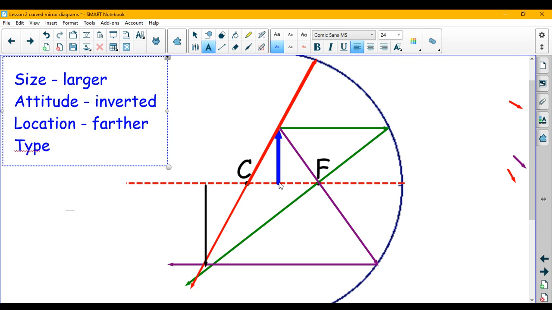And finally, the type. Remember, the type is tricky. In this case, though, I see it's inverted. Inverted must be on a screen. It's real. All inverted images are real, which means if I put this on a screen, I'd move the screen back and forth, and this is where I would finally get a nice focused image at this location.